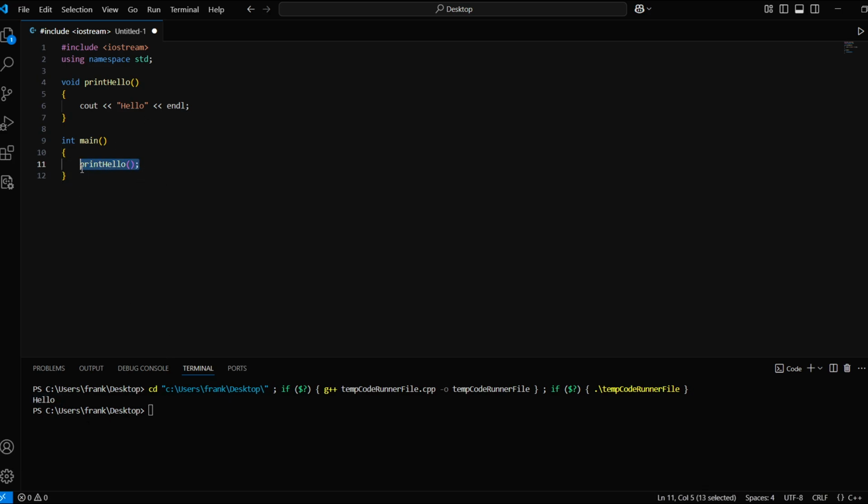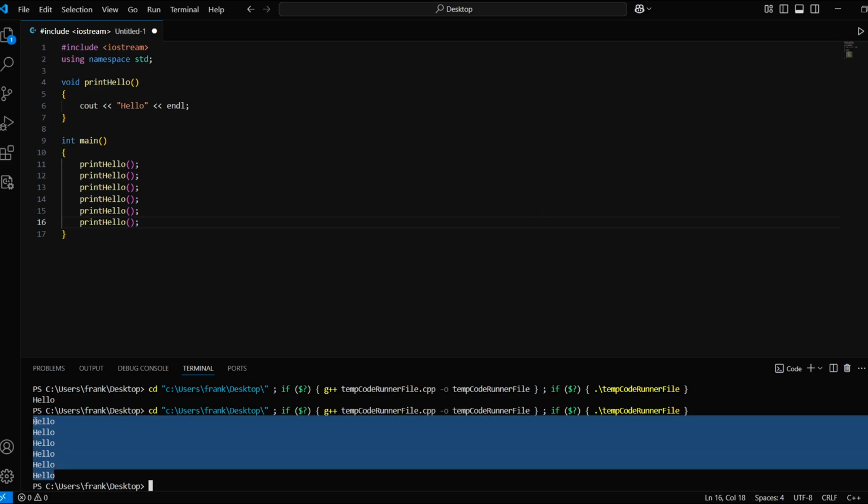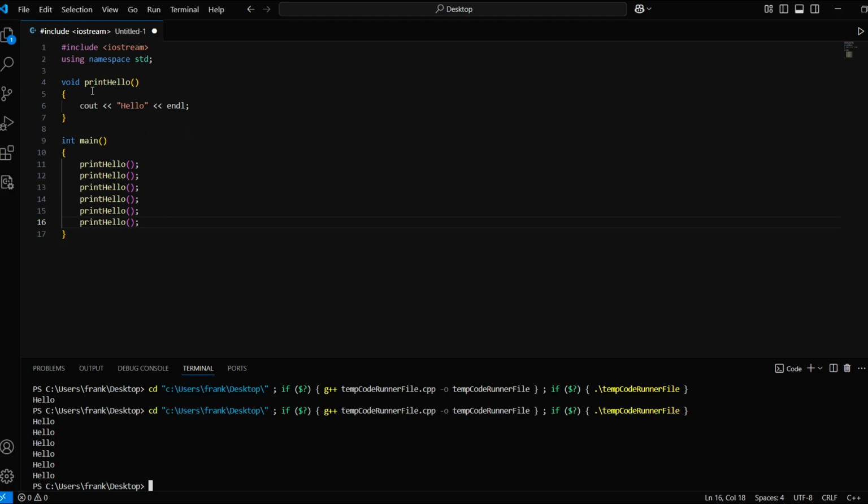We could copy this just like this, and it will print hello 6 times. This also works for other data types like a char or like a string or a double. And be aware you have to define and declare this function up here if you want to use it in the main function. There is also another way.